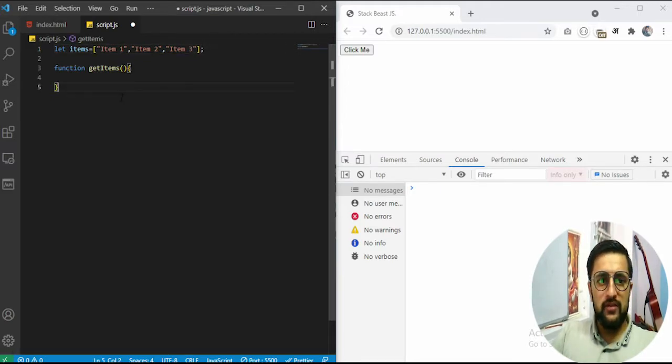The way we define a generator function in JavaScript is using the asterisk symbol. So we can write function asterisk getItems, and inside this generator function, we can use a keyword called yield. What happens with a generator function is that when we call this method getItems, it returns a generator, and a generator is a kind of special function which can stop its execution using the yield keyword.